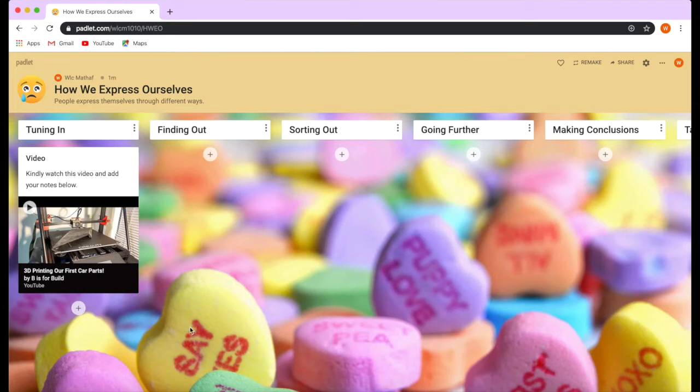So now if your students want to access the Padlet and start collaborating on it, they can just click on the plus sign and then they can add their own posts right here in order to add notes about the video. Let's say that I want to edit it.